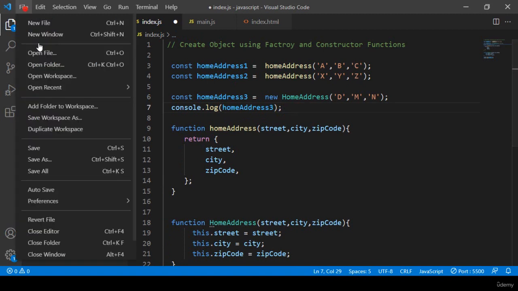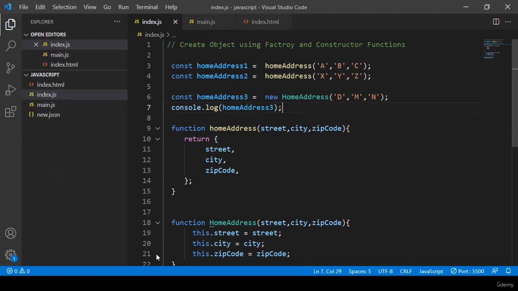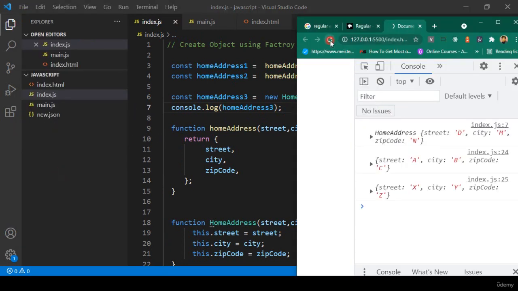If you click Save All, that is our line 7. If you refresh it, yes, you can see in our line 7 that it now perfectly displays another object with d, m, and then n.